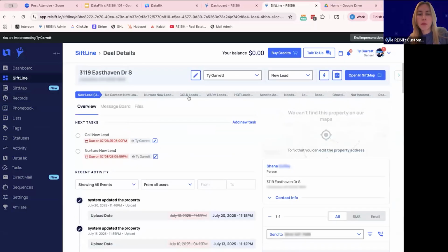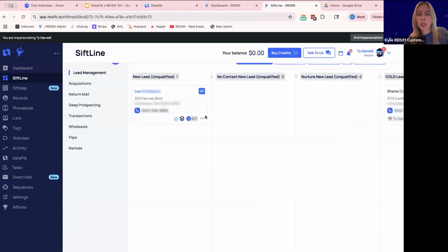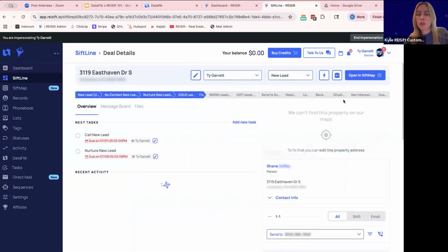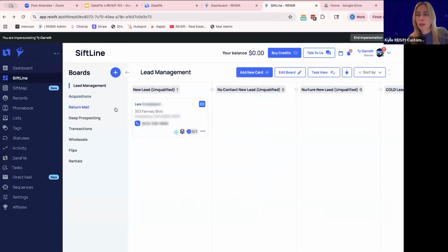And then when you move it through the board, let's say it becomes a cold lead, it's going to set up a task for following up with that cold lead. And each time you move it through the board, there's going to be additional automations that kick off. So if I were to move this into send to acquisitions, then it's automatically going to transfer to that acquisitions board to be able to process through to closing.